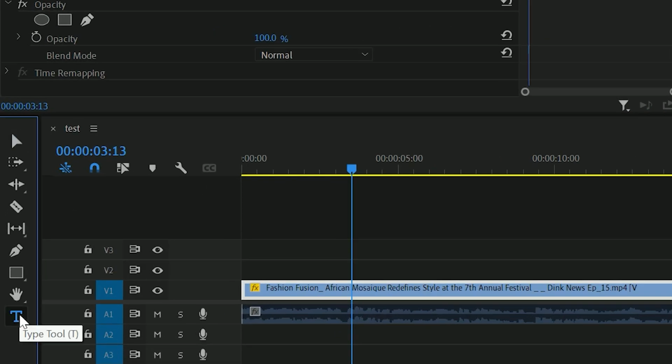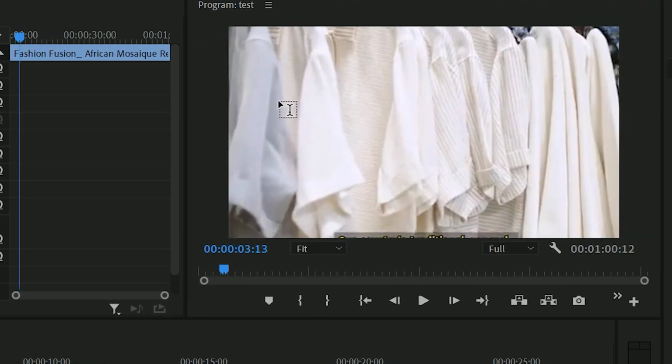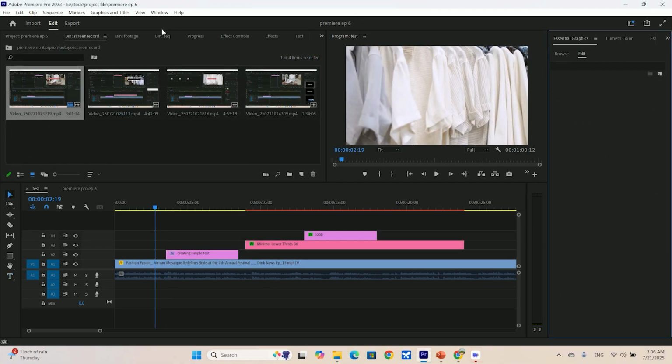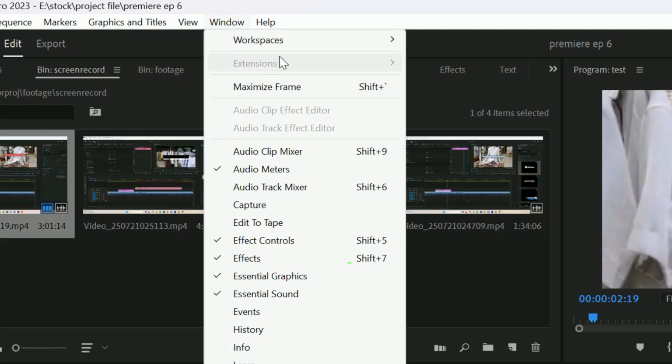First, let's create basic text. Head to the toolbar on the left and click on the Type tool (T). Click anywhere in the program monitor and start typing. Boom! You've created your first text layer. Premiere Pro automatically creates a graphics layer in your timeline.